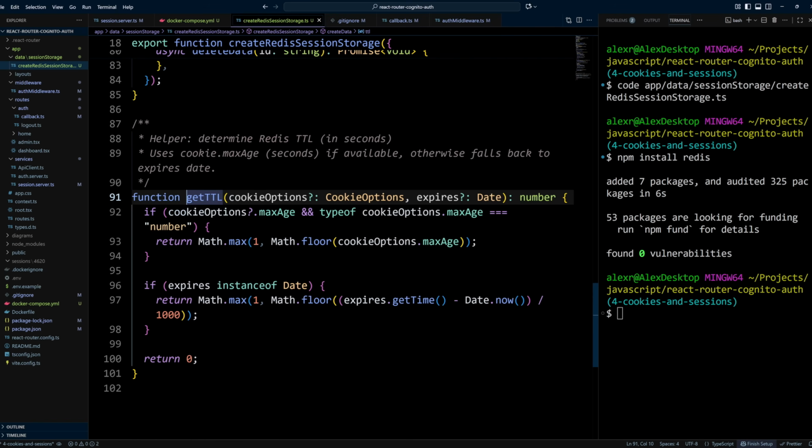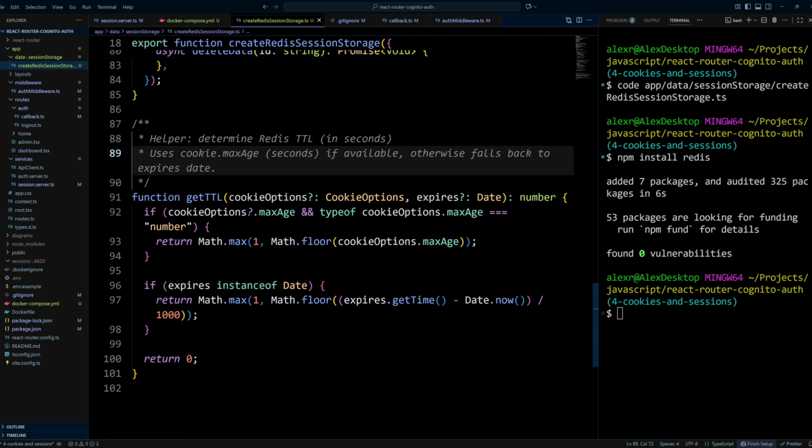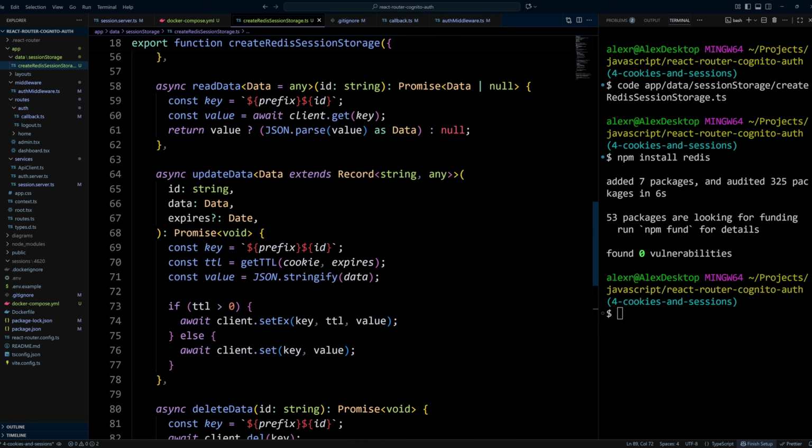And let's go to the function definitions. And this function is basically a helper function. It uses cookie's max age in seconds if available. Otherwise, it falls back to expires date. So the TTL in Redis is basically how long the cookie lives, and when cookie expires, the session in Redis will be cleaned up automatically.